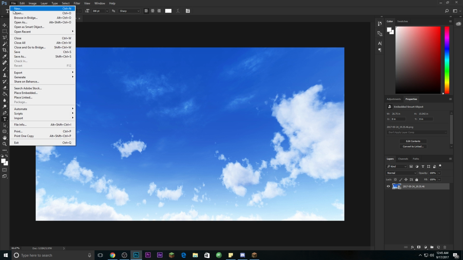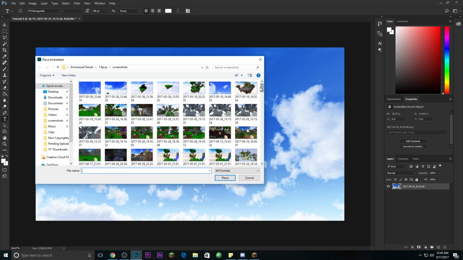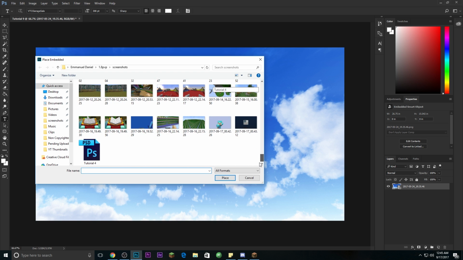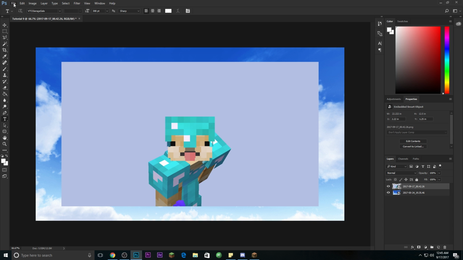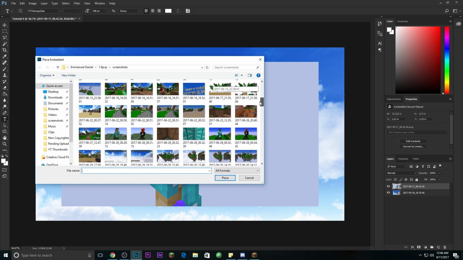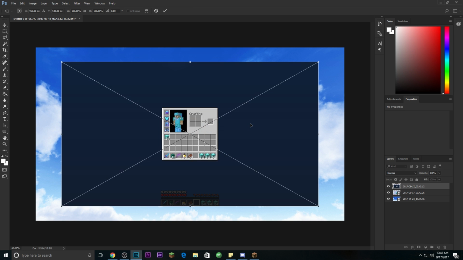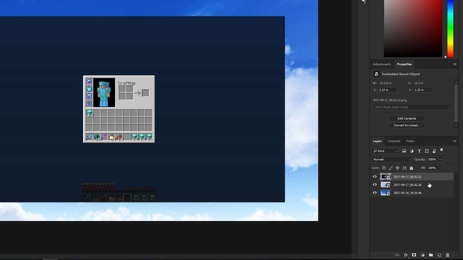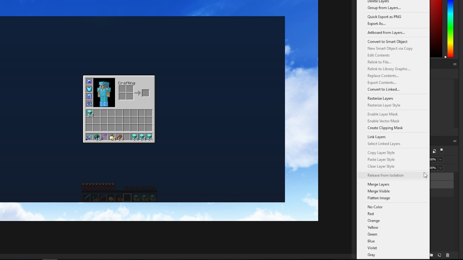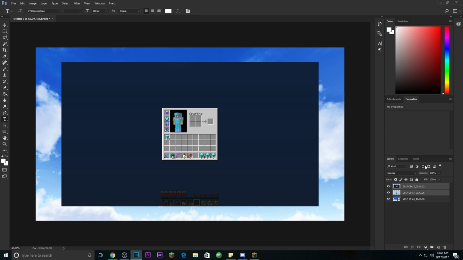Next thing we're gonna do is find the 2 screenshots that we got from just now. So go into your screenshots for your Minecraft and scroll all the way down. We're gonna put this one first, our F5 screenshot. File, Place Embedded once again, and scroll all the way down and double click the second one, our inventory. Hit enter to place both of the images, and we're gonna click one, hold Shift, and click the other one. Right click either one and click Rasterize Layers. That way we can edit the layers or the pictures however we want, because you're gonna get a pop-up if you try to do it without doing it.